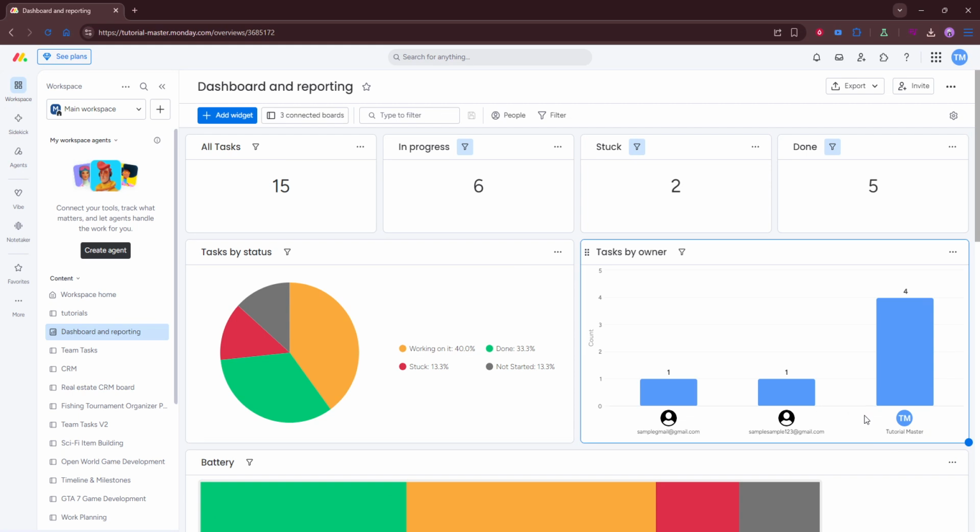Restoring an archived board in Monday.com is a simple process once you know where to look. Follow these steps carefully, confirm the restore, and then verify that the board is back in your workspace and available to use again.